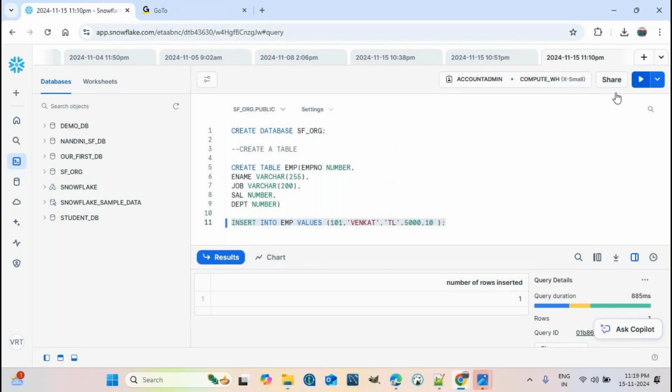Suppose I want to insert one more record, so let me write it. Insert into table name values, that is the second value. Employee number 102, employee name is Sachin. He is the CEO of the company, so let me give CEO. I want to give the salary 10,000. He belongs to the 30th department, so I'm giving 30.